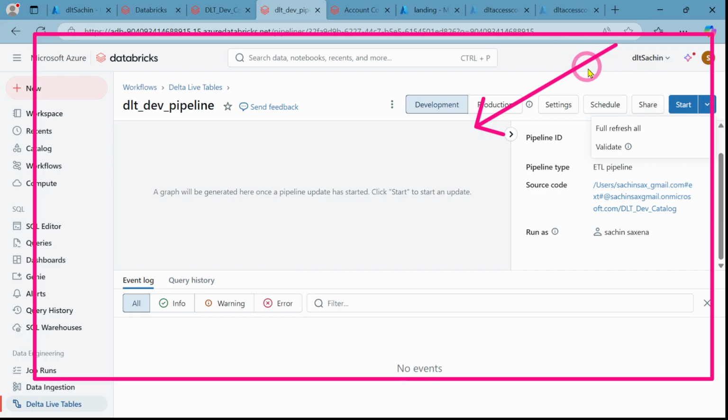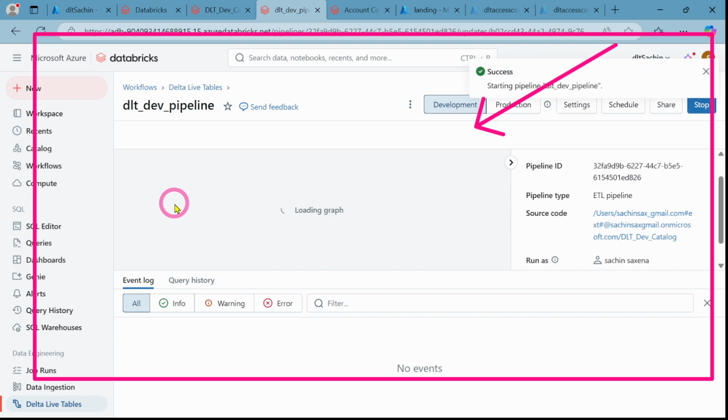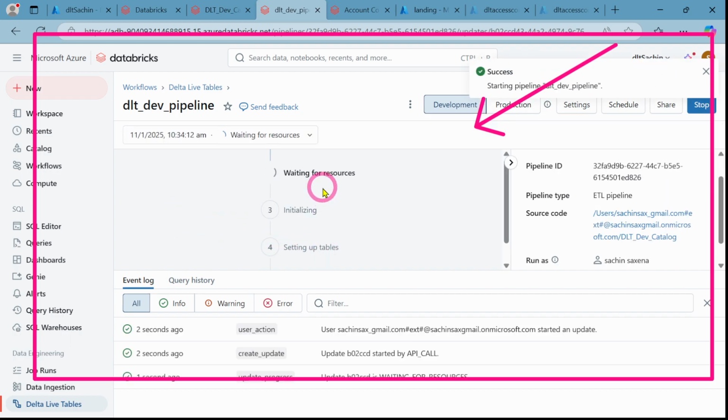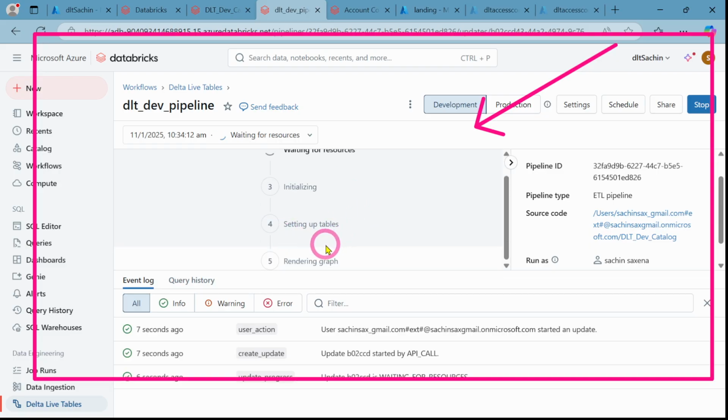But as of now, for production level testing purposes, I'm going to start this pipeline so that a graph will be generated with all the resources. It will initialize setting up tables, rendering graphs, and all the options will be showing here. So it will take time, so I'm going to pause this video and will resume after some seconds.